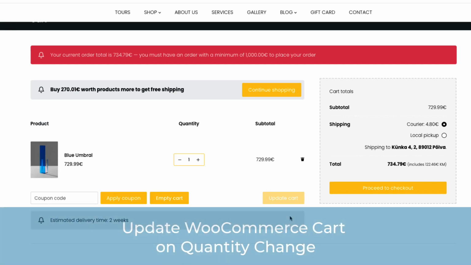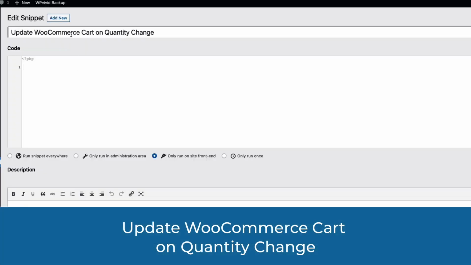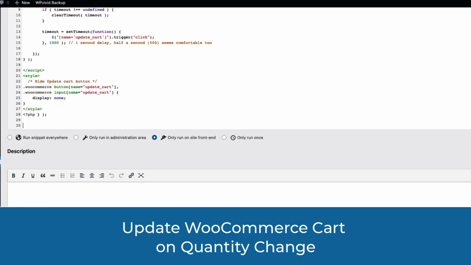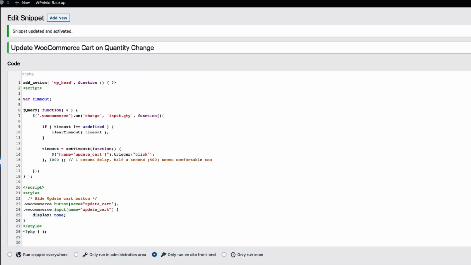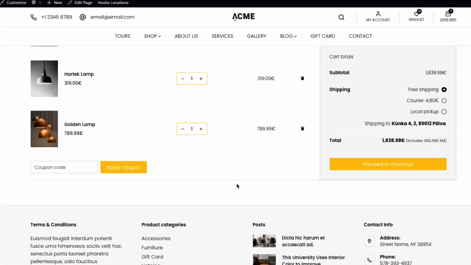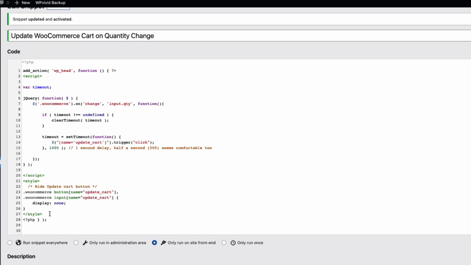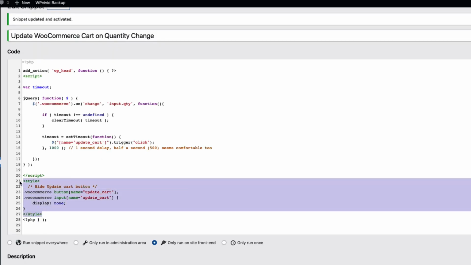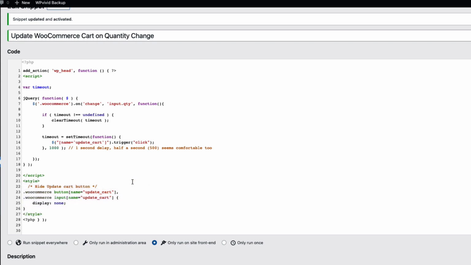Next hack, once again, add new. Give it a title, for example, update WooCommerce cart on quantity change. Paste this snippet, only run on site front end, save changes and activate. Let's refresh. What did we do? We got rid of the update cart button here. If you want to show the update cart button, then just delete this part of the code. This hides the update cart button.